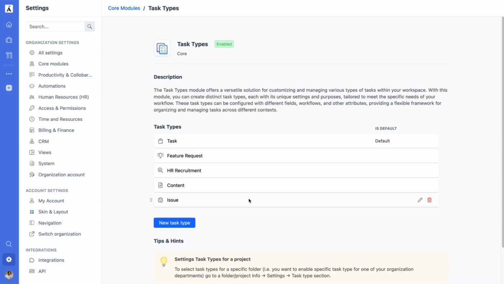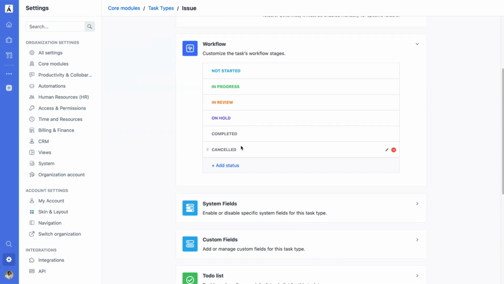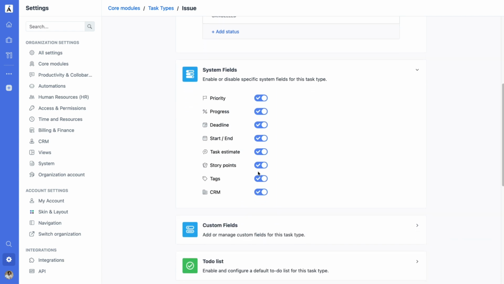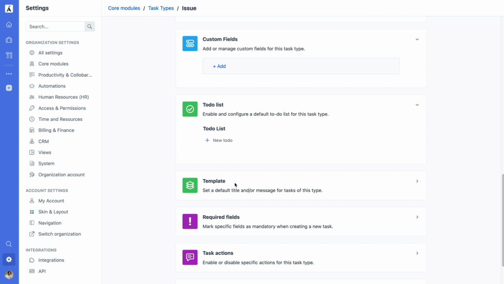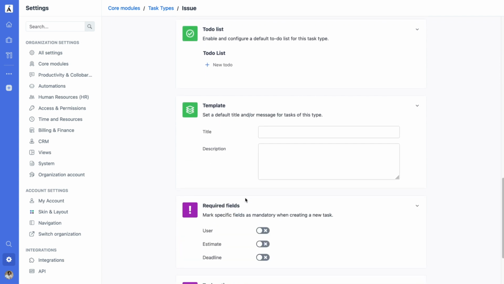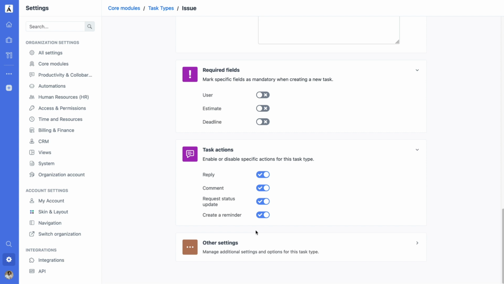Once created, click a task type to begin customization. You can modify various aspects, such as adjusting the task type workflow, enabling or disabling specific system fields, adding custom fields, attaching a default to-do list, setting a template message, and customizing task actions, among many other options. These settings allow you to tailor the task type to fit your specific workflow requirements.